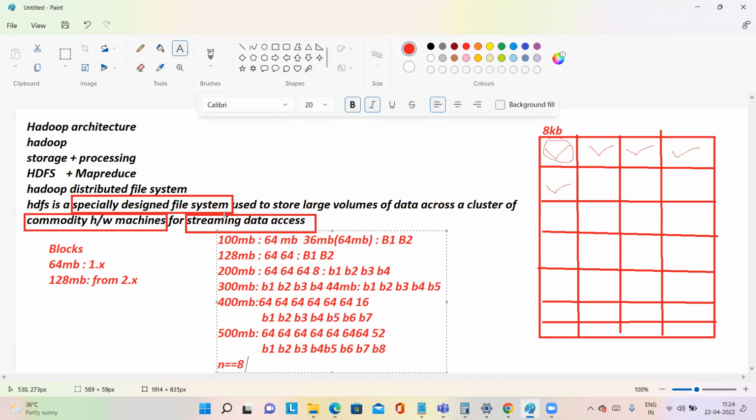What is a cluster? A group of machines. A cluster of commodity hardware machines. What is commodity hardware? Inexpensive hardware, or rather you can say cheap hardware. For example, my laptop is considered cheap hardware: 1 terabyte hard disk, 8 GB RAM, and 5 vCores.